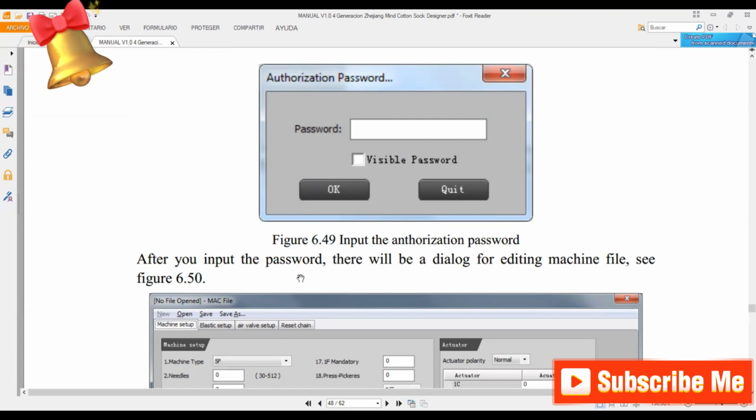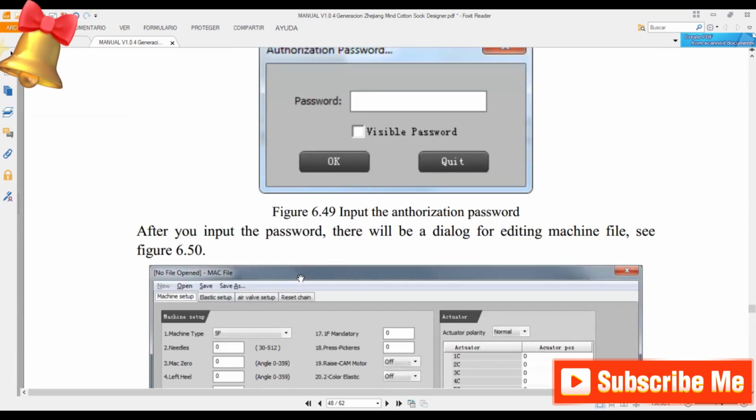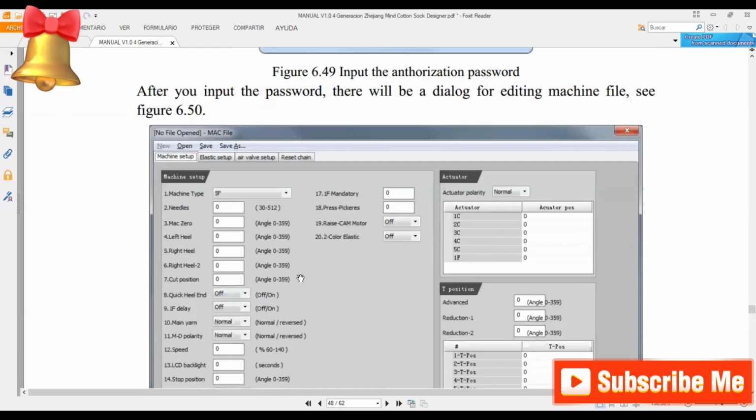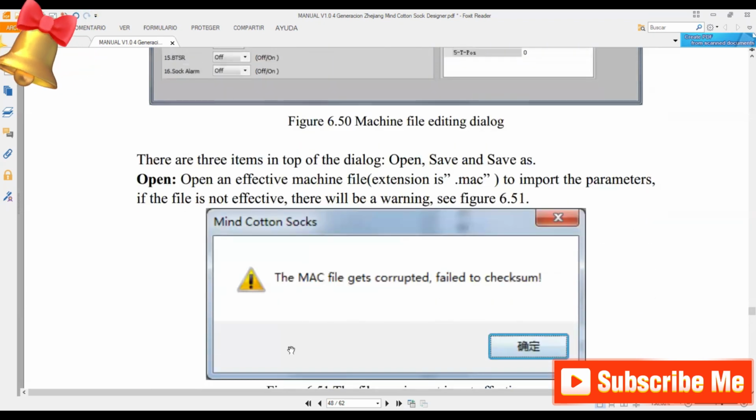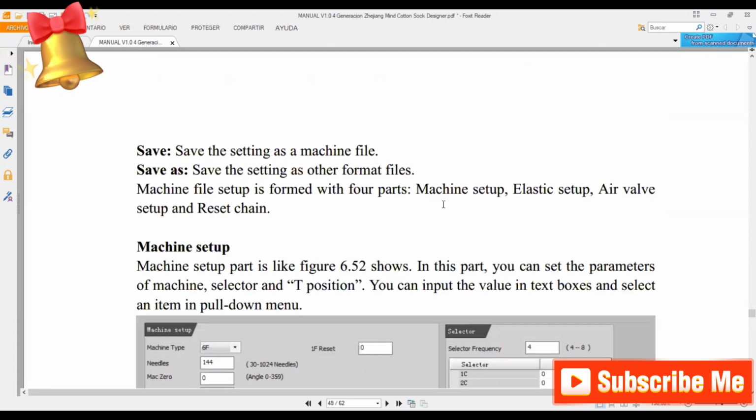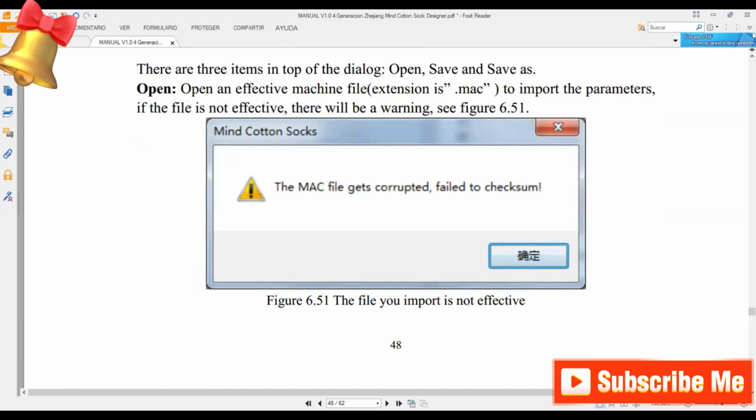After you input the password, there will be a dialog for editing machine file. See Figure 6.50. Figure 6.50 Machine File Editing Dialog. There are three items in top of the dialog: Open, Save and Save As. Open an effective machine file. Extension is .mac. To import the parameters, if the file is not effective, there will be a warning. See Figure 6.51. Figure 6.51 The file you import is not effective.